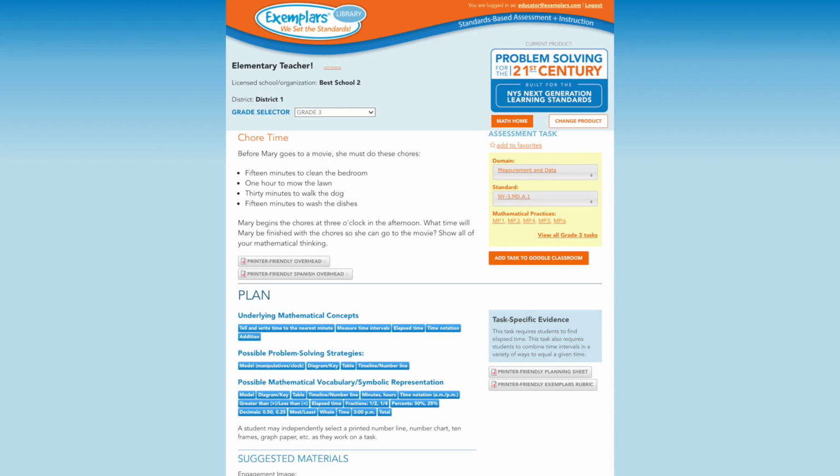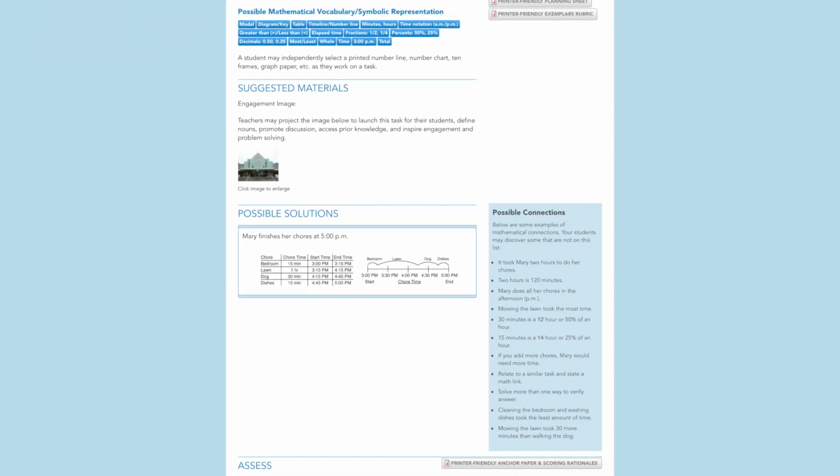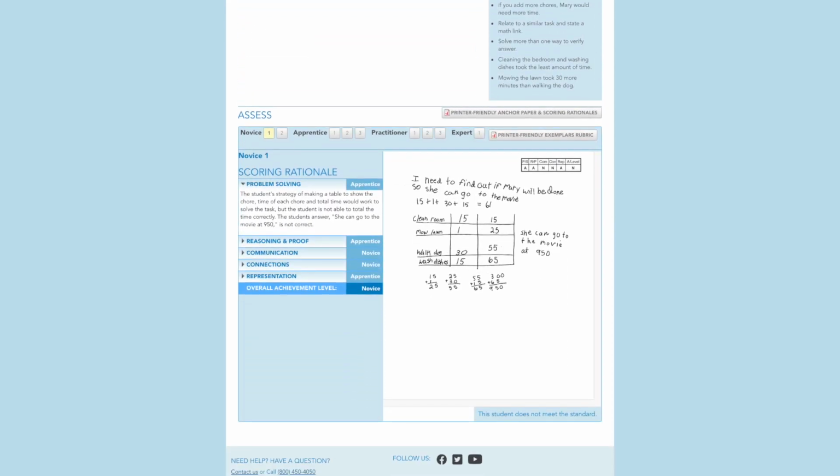Exemplars summative tasks are designed to evaluate if a student meets the standard. For that reason, they have not been differentiated. These tasks include the same components as the instructional formative assessment tasks, with one addition. Summative assessment tasks feature samples of student work and scoring rationales at the 4 performance levels of the Exemplars assessment rubric: novice, apprentice, practitioner, which meets the standard, and expert.